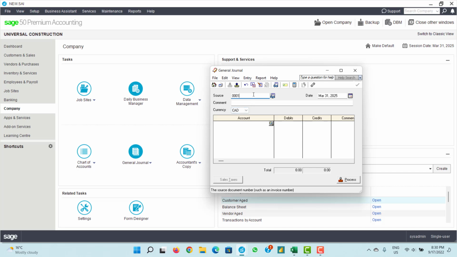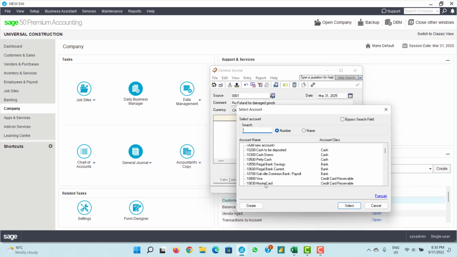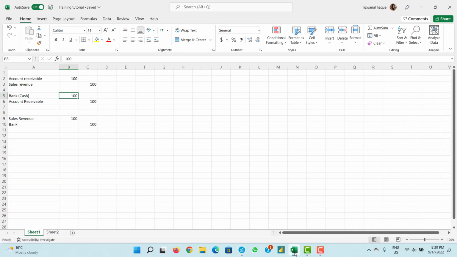In our company, we usually use 001, and in the comment, I can mention my signature: refund for damaged good, and it is CAD currency. And if I select, what would be my journal entry right now? It should be sales revenue and bank.